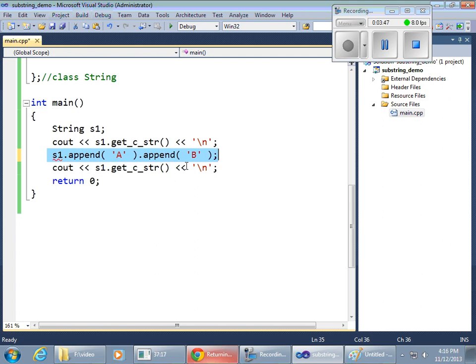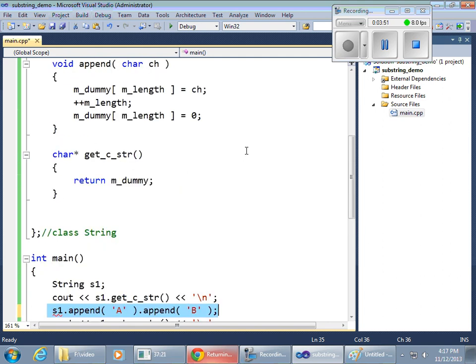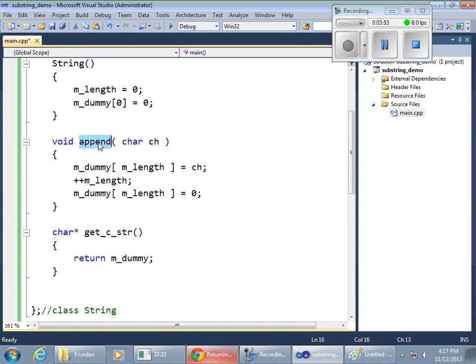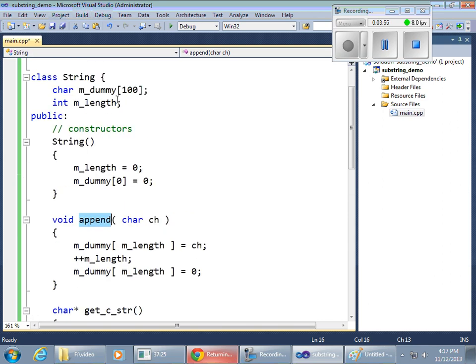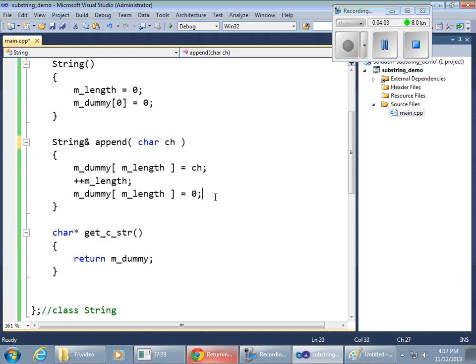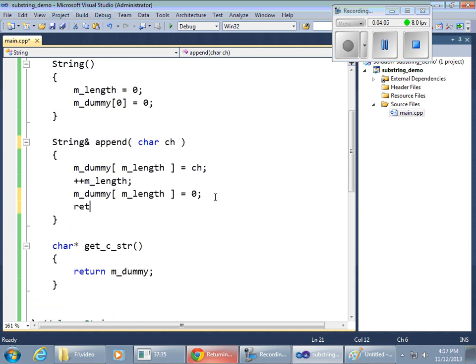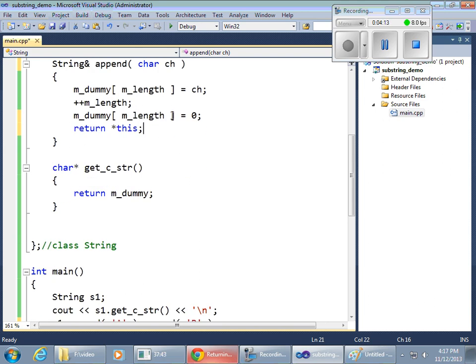Well, this is easy to allow, because all I have to do is to modify the version of my append to return a reference to string, right? Instead of returning void, this time return a reference to string, and then simply return dereferenced this pointer. Perfect. So now what happens is that the append will be called the first time.